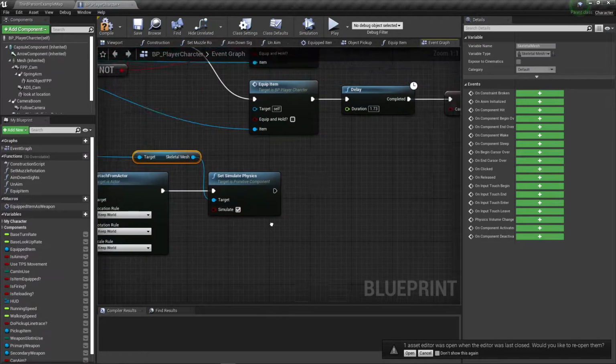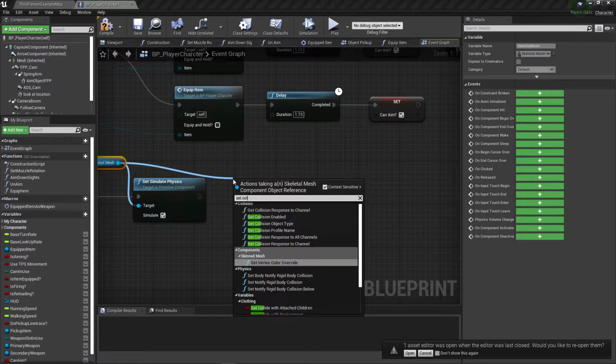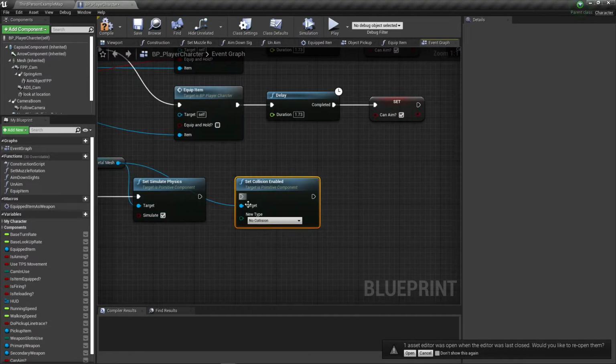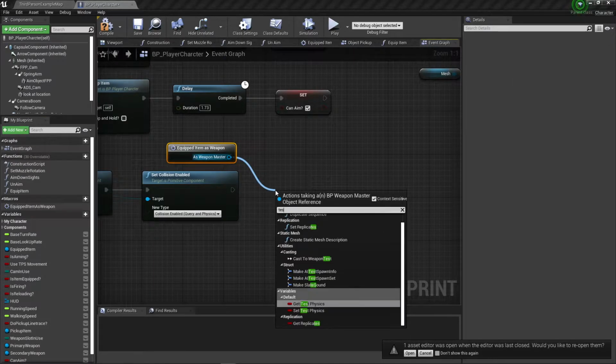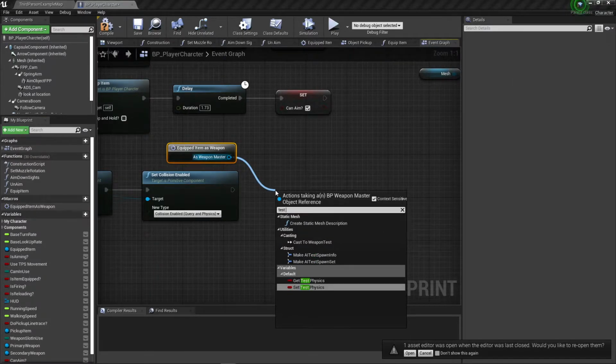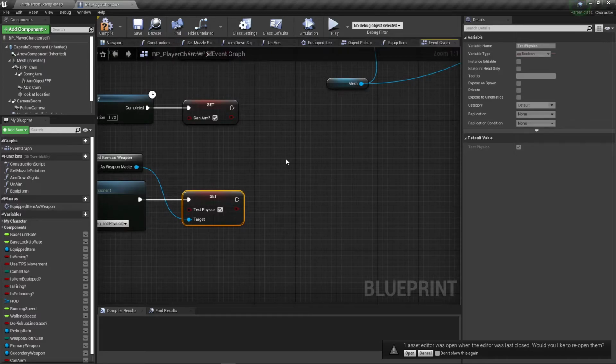So we want simulate to be true here, and then off of this same thing, we want set collision enabled, and we want to set that to collision enabled. Now we want to get the equipped item as weapon and test physics. So that way we know that we're wanting to test the physics. That will allow our specific functions in the weapon blueprint to run as they're intended.